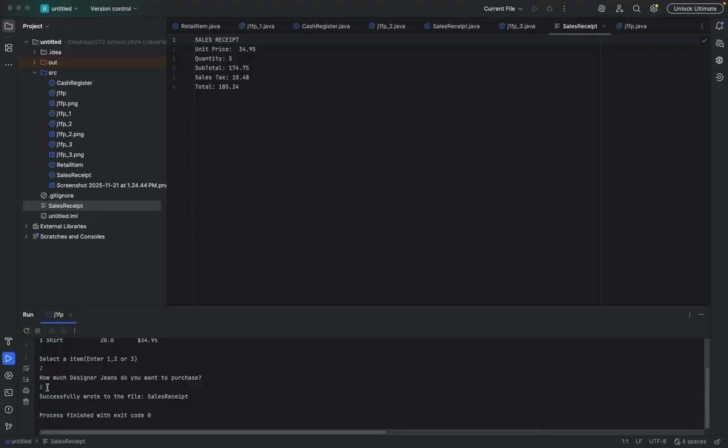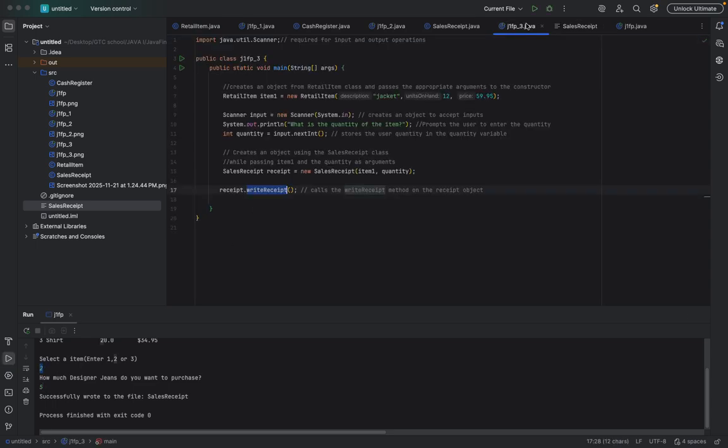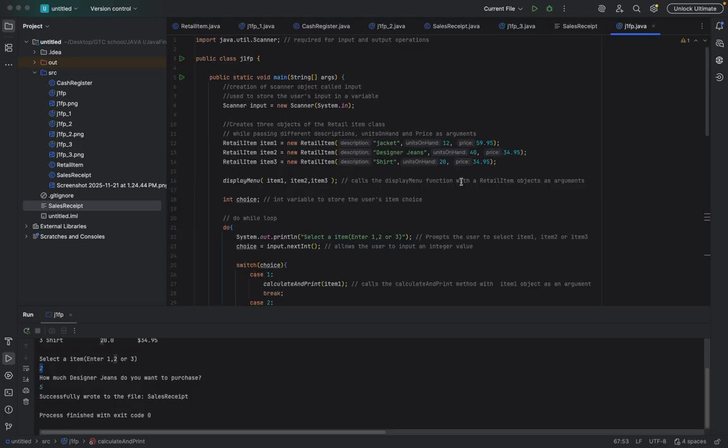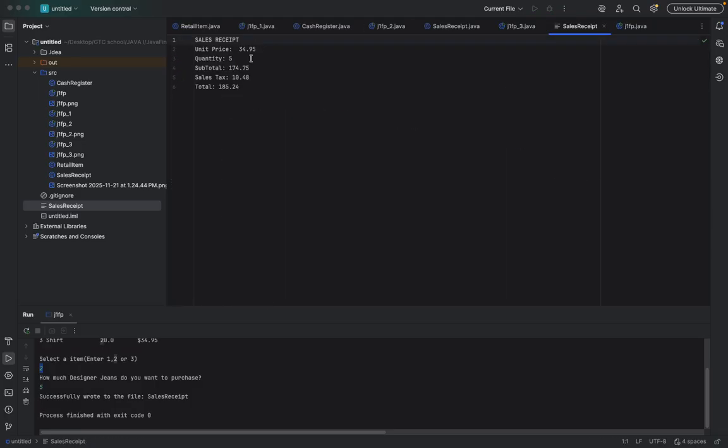I purchased the quantity was 5, and I chose item 2, which was the jeans. So the unit price for the jeans was, where is it? $34.95, and you can see it right here in the file. So the subtotal was $174.75, and sales tax was $10.48, and the total was $185.24.